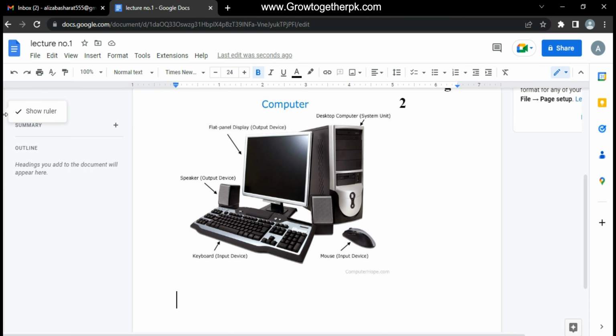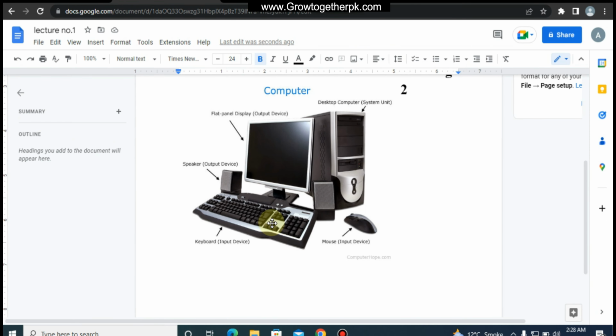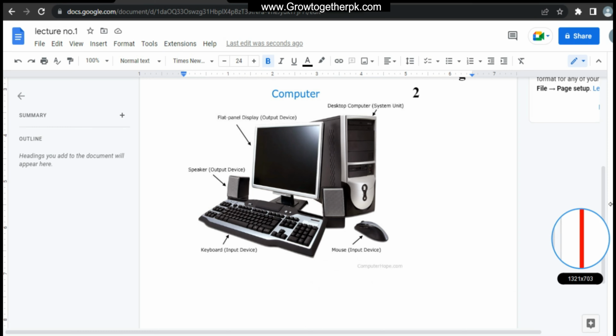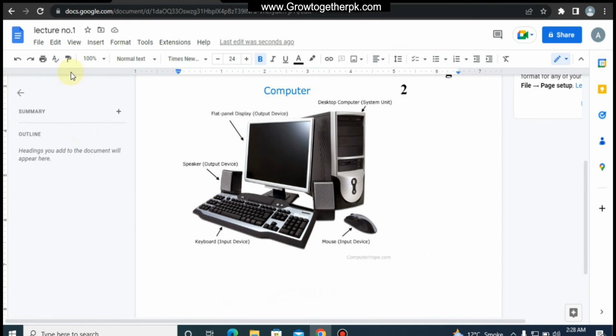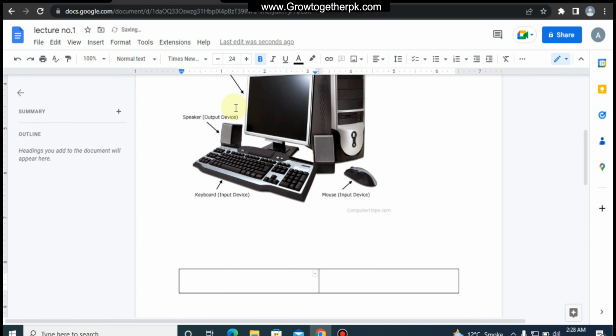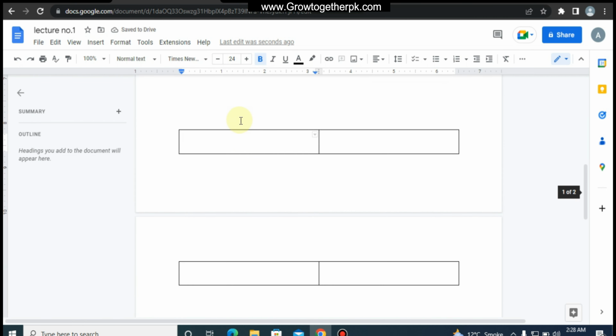So you can insert a table in your document as well. And to insert a table in your document, what you need to do, you need to click on insert, and you need to select table, and you can see the table template here. So you can select rows and columns of your choice. For instance, I selected 2 rows and 2 columns, and as I click on this, you can see my table here.